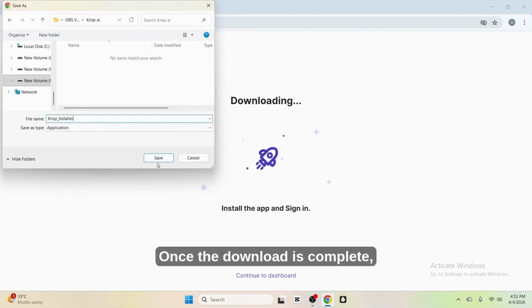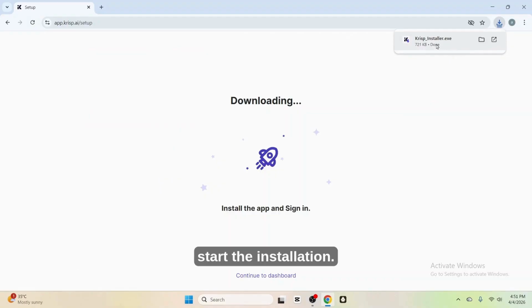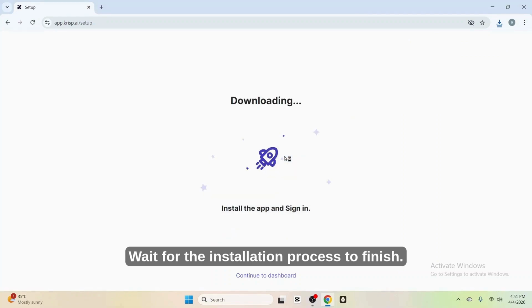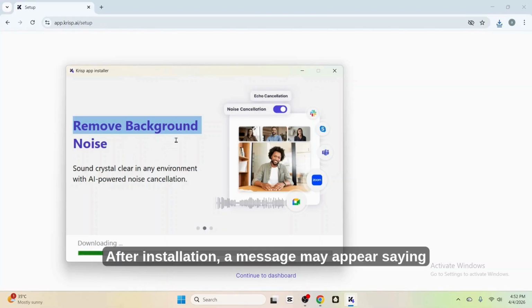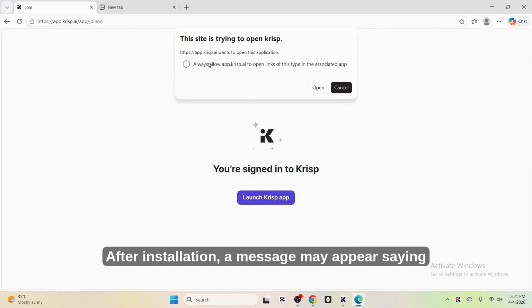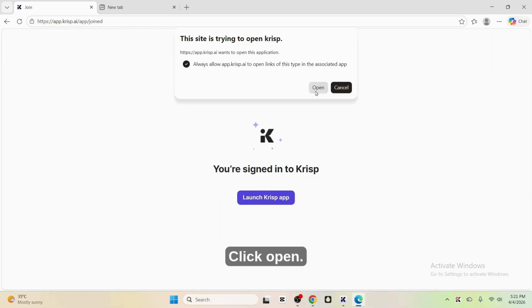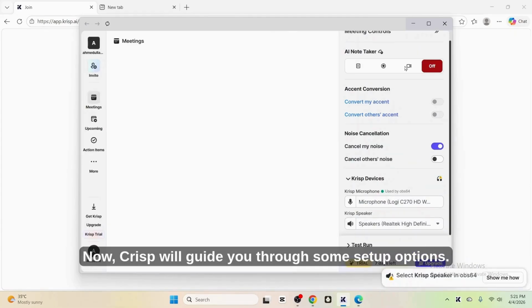Once the download is complete, open the file from your download section and click Run to start the installation. Wait for the installation process to finish. This may take a few moments depending on your internet speed. After installation, a message may appear saying the site is trying to open Krisp. Click Open. Now, Krisp will guide you through some setup options.